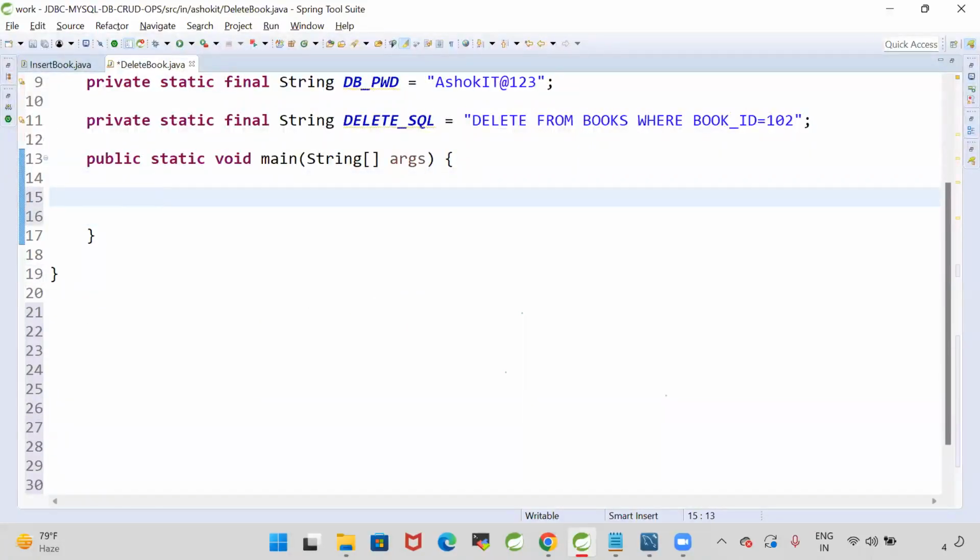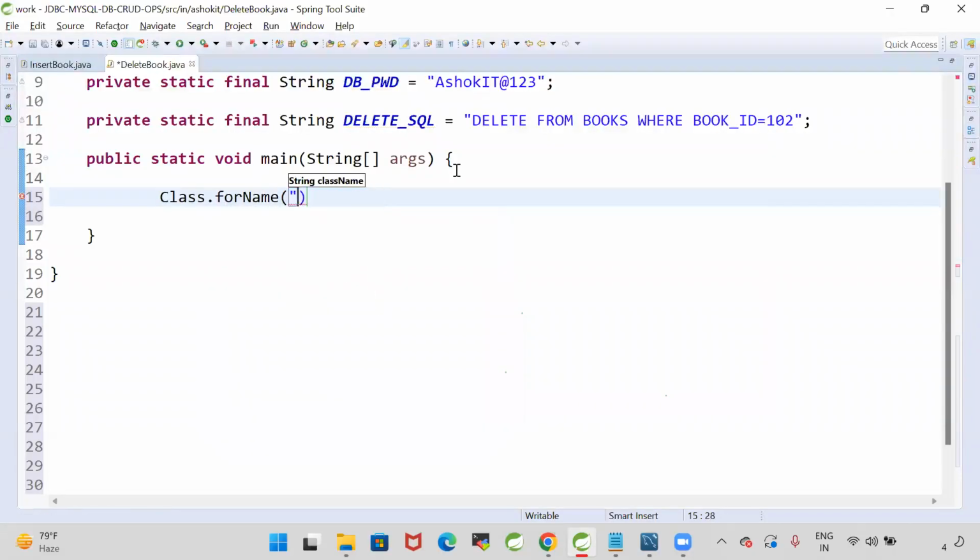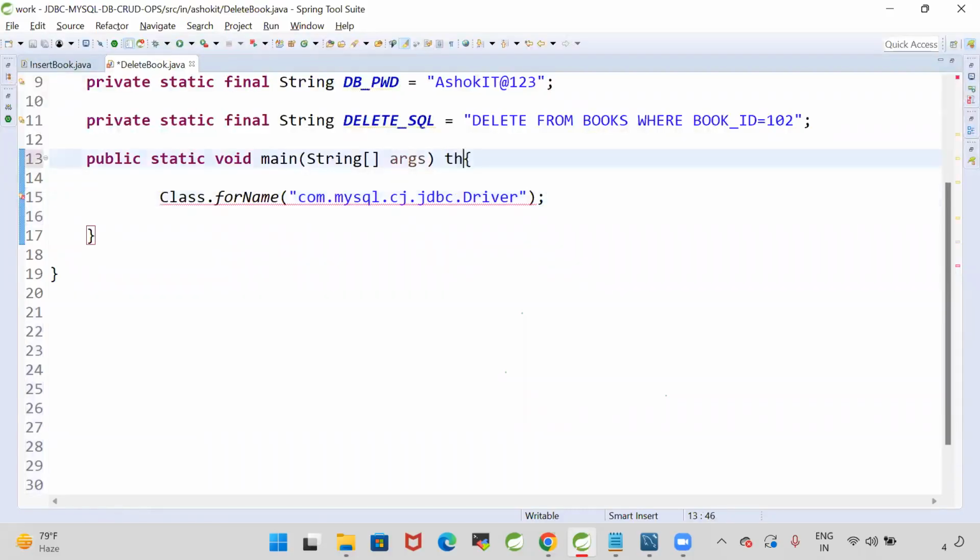Class dot for name. What is the class name? com.mysql.cj.jdbc.Driver. This will give some checked exception. Throws exception. Perfect.